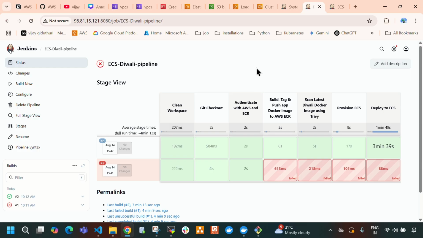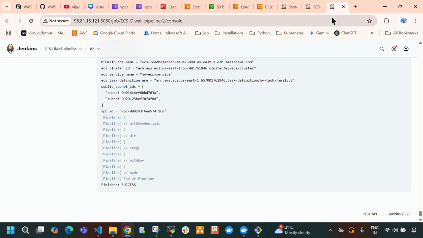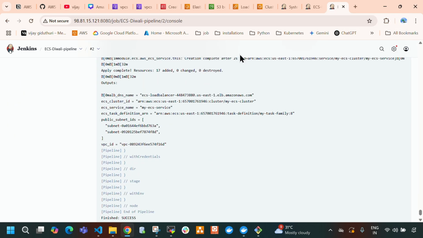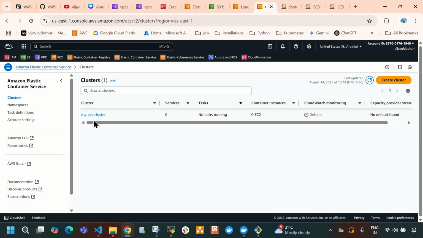So here you can see our pipeline is green. It has taken nearly 3 minutes 40 seconds only. So let me open this. Here you can see our pipeline is green. So let's check whether the entire resources are provisioned or not.